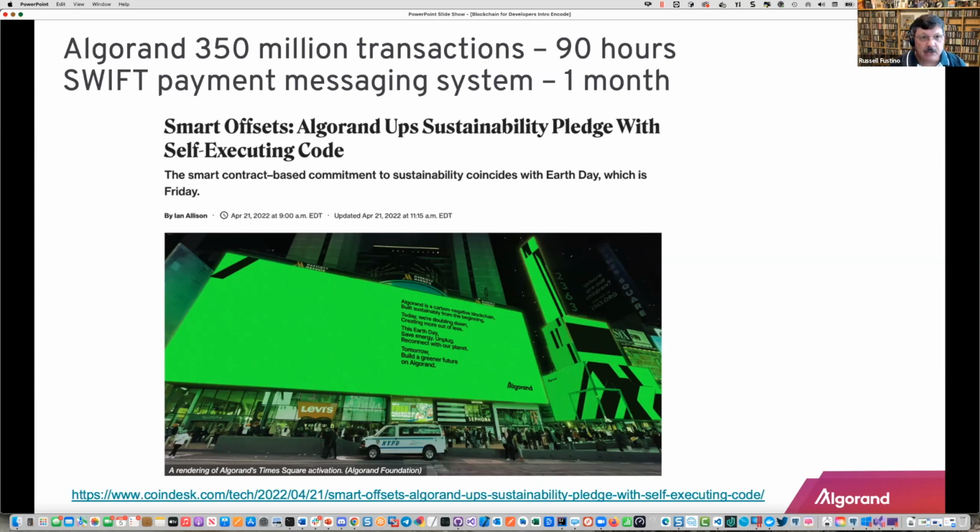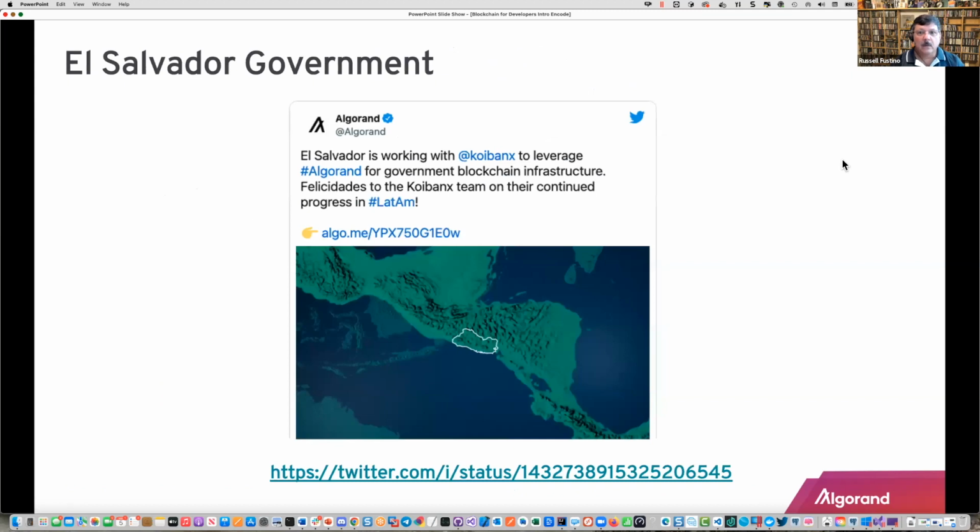And then the other story is the fact that, you know, it's quick, right? So the SWIFT payment messaging system to handle 350 million transactions would take about a month to do. And with Algorand, it would be about 90 hours because it's 24/7 round the clock. And again, from the sender to the receiver, a lot of good news there. So I got links on all these. We'll give you a link to the deck at the end if you want to research these a little bit more. So again, some more great ideas when you're thinking about doing work.